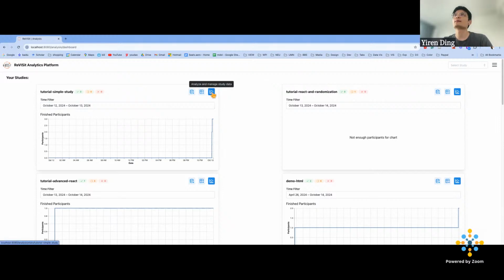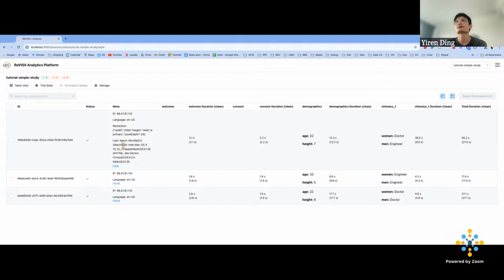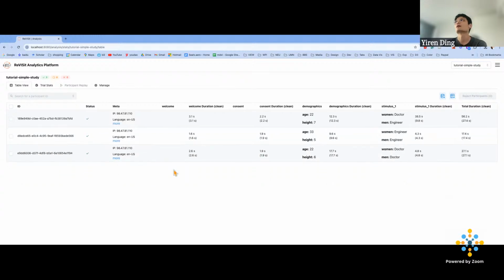Next, we will go to the table view of our analytics platform. Simply click this Analyze and Manage Study Data button. It will bring you to this table view of the data for the study. In the table view, we have the details of the data for each participant in this study. For example, we have the metadata, which includes which browser the participant used and in which location the participant is taking this study. You can also check all the answers from each participant. Then we also keep track of the time the participants spend in each stage or in each trial. We have the total duration and the clean duration.